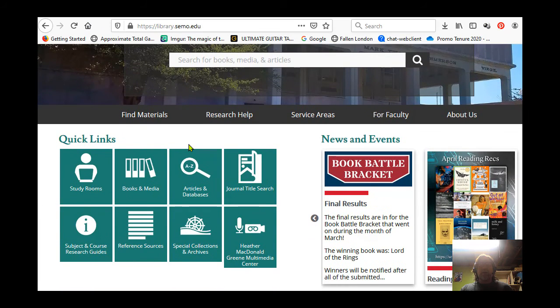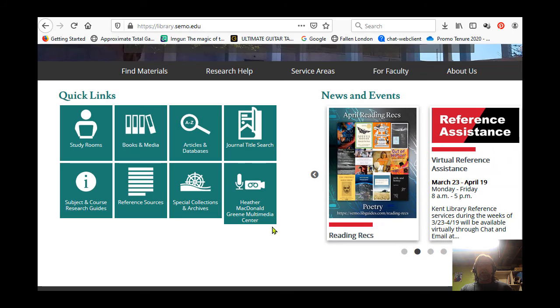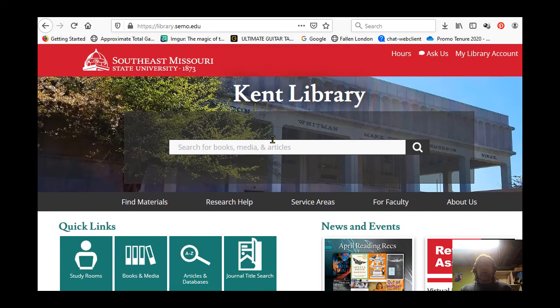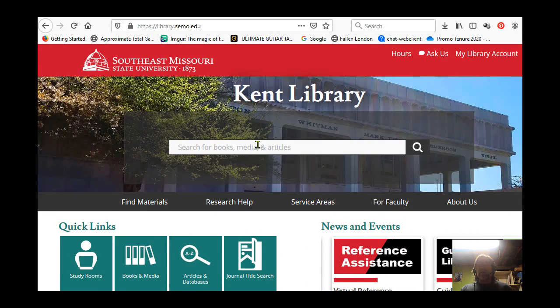So those are the main things you want to look at on the web page, and in the next segment we'll go into this all-in-one search and take a little bit closer look at that.